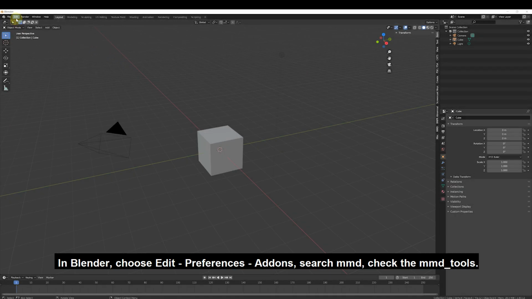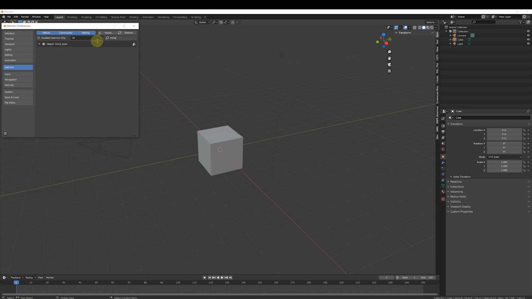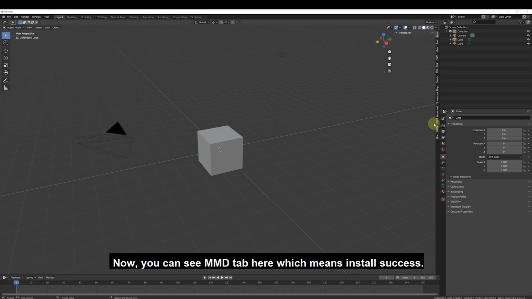In Blender, choose Edit, Preferences, Add-ons, search MMD, check the MMD tools. Now you can see MMD tab here, which means install success.